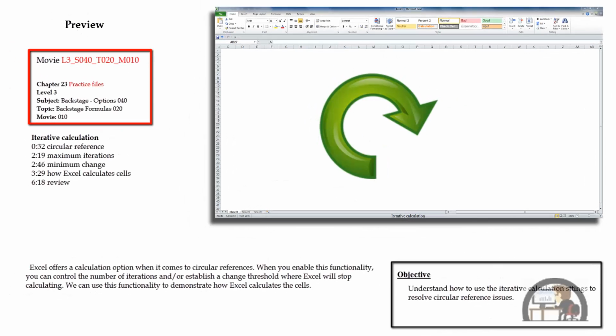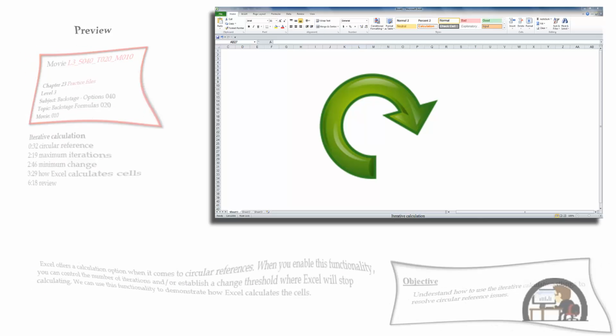This movie is on iterative calculations regarding circular references. So that's where we'll start. We'll define a circular reference. We'll see where we can adjust the iterative calculation functionality to have Excel calculate a certain number of times, or to have Excel calculate up until the change between one iteration and the next reaches a threshold that we determine. And then we'll take a look at how Excel actually goes about calculating the cells.